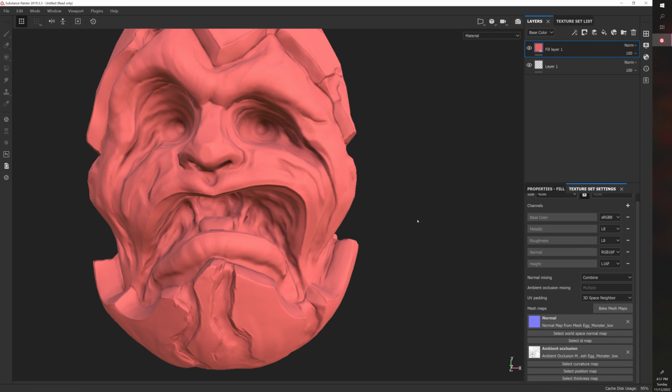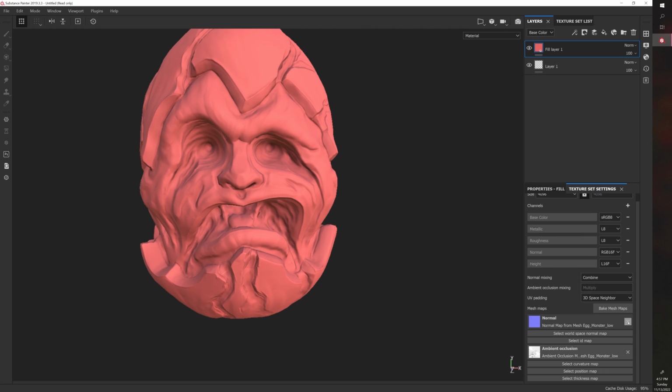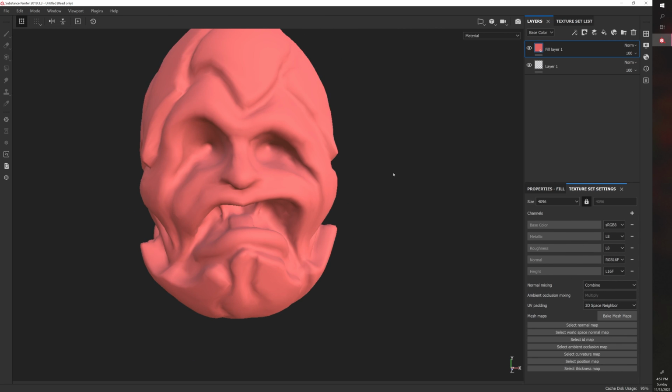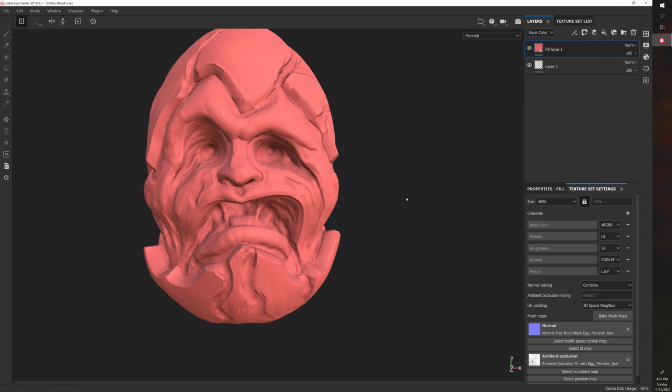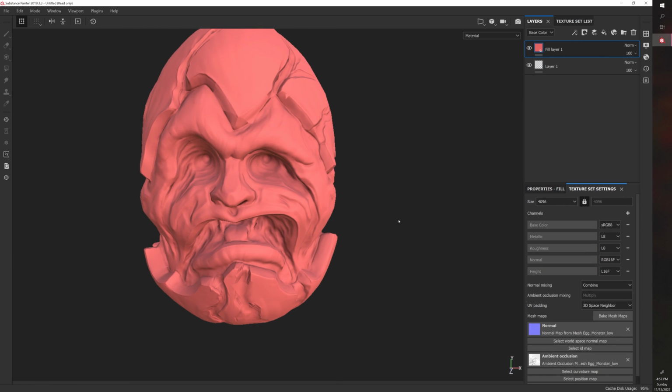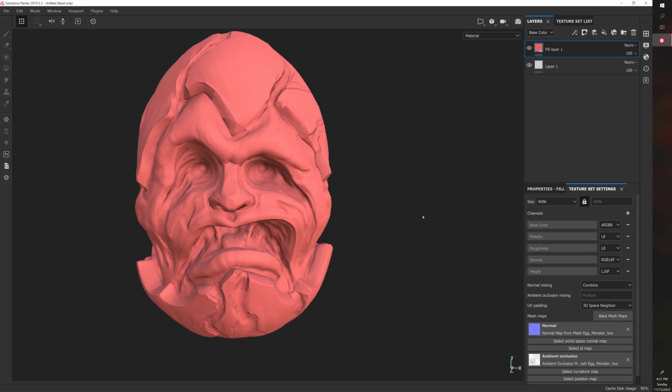Got a normal and AO out of that. So here's what it looked like before. This is no bake. That's with the bake. So exact same model, just has new details now on the normal map and AO map. So pretty useful, pretty nice. That's pretty much it for this one. Just a quick little baking in Substance Painter video.